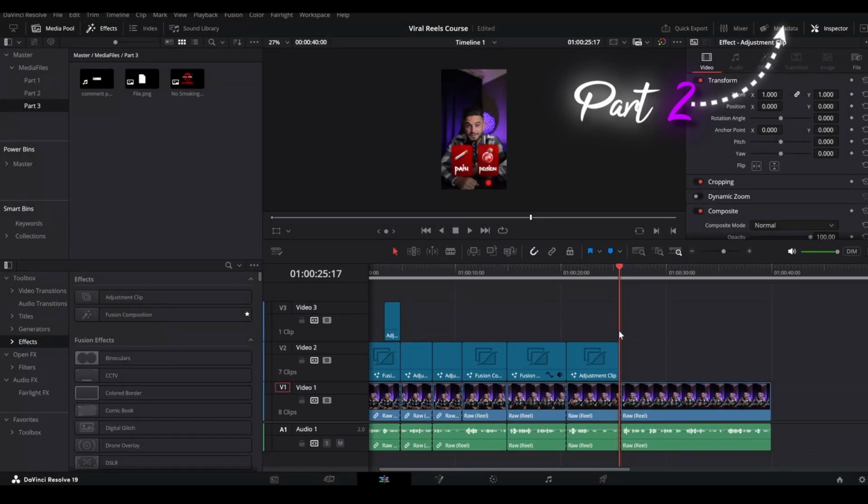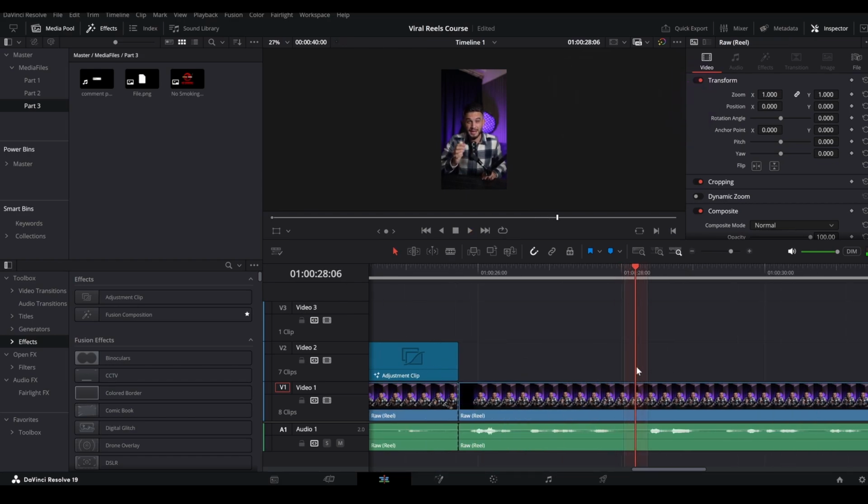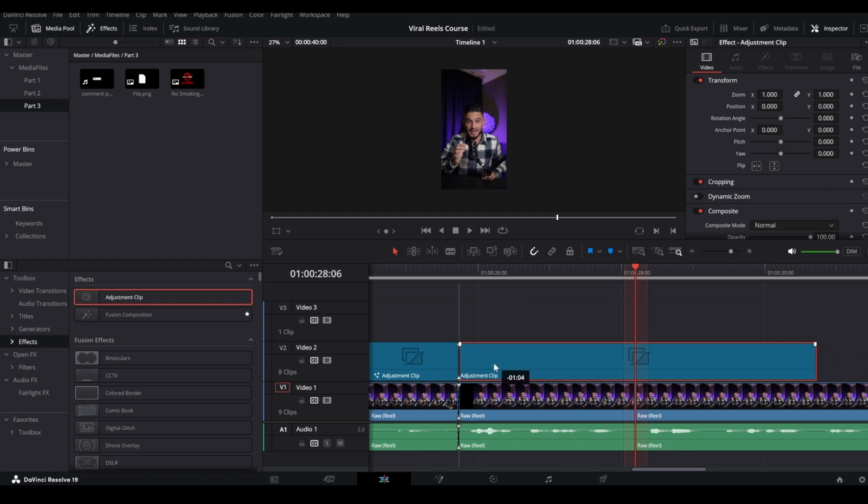Alright, so now let's move ahead and let's see where we need to put our next cut. If you need help, so right here, I'll press Ctrl B and bring in an adjustment clip, place it here and cut it to the cut.